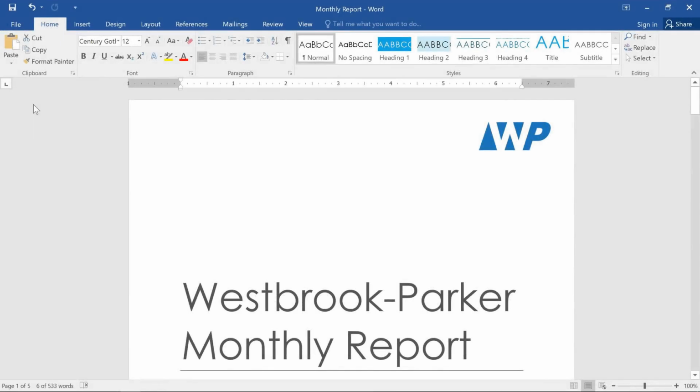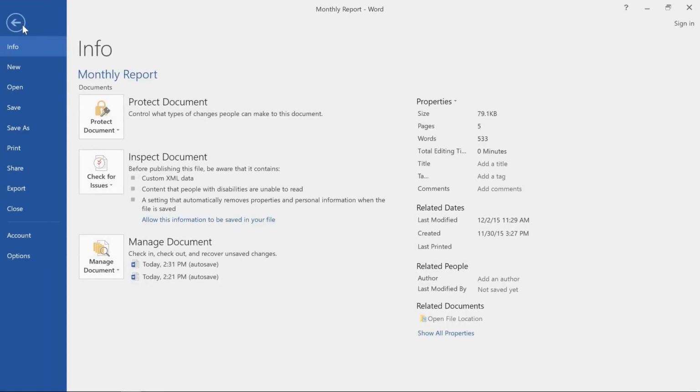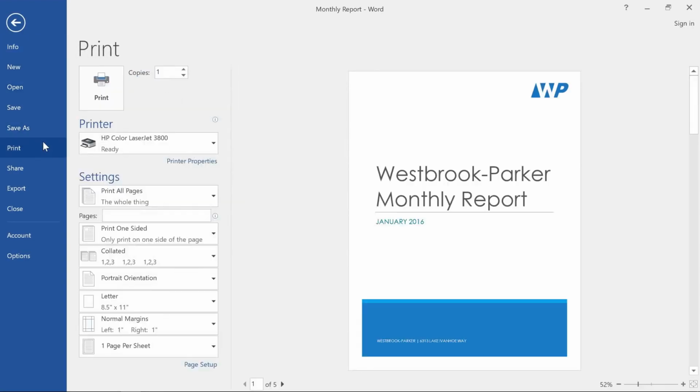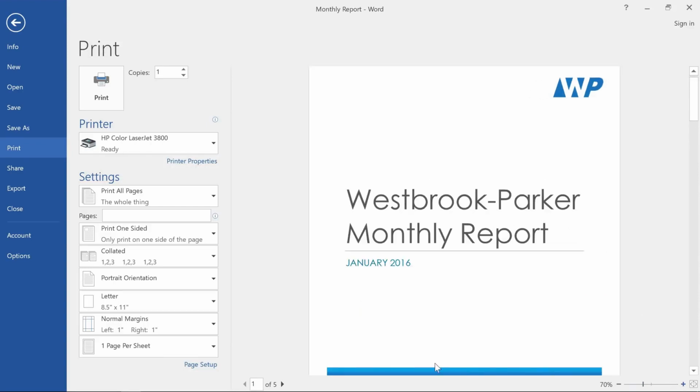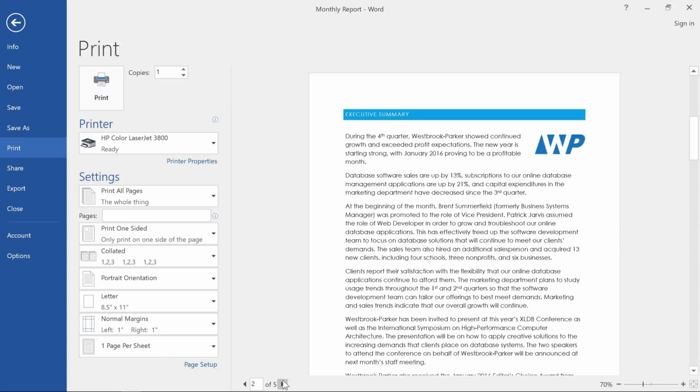Printing documents in Word is easy. You'll find everything you need in the Backstage view under Print. As you can see, the Print pane offers a list of options and a preview of the document on the right. You can use the controls below the preview to zoom in and out, or switch between different pages.